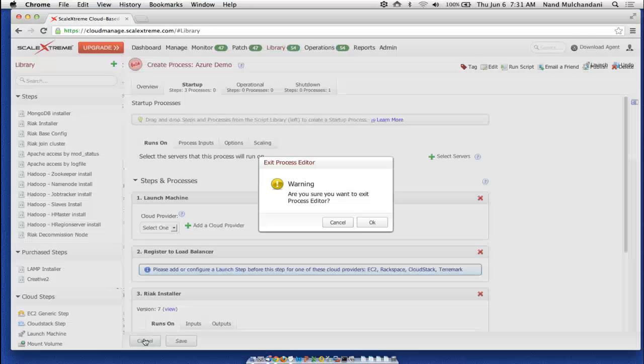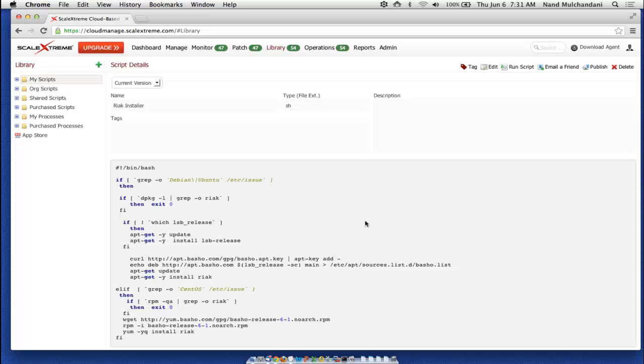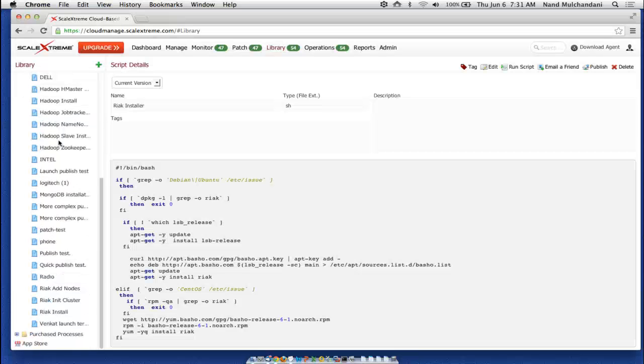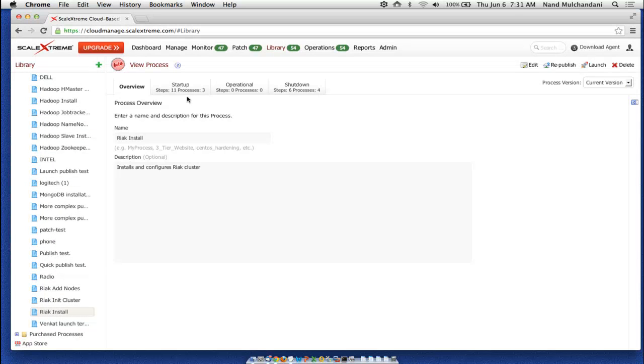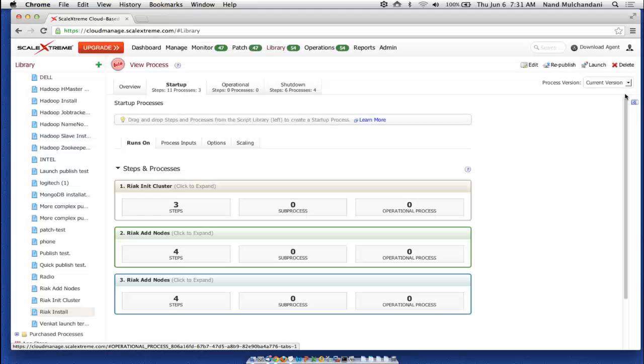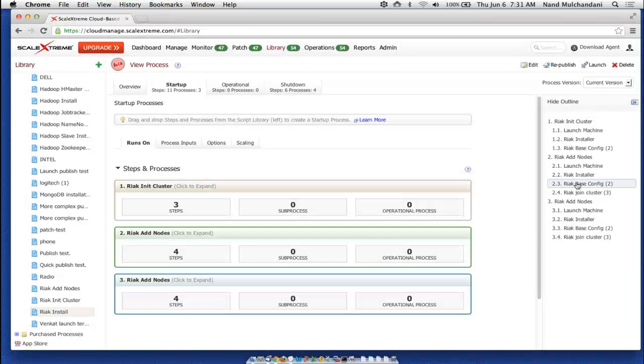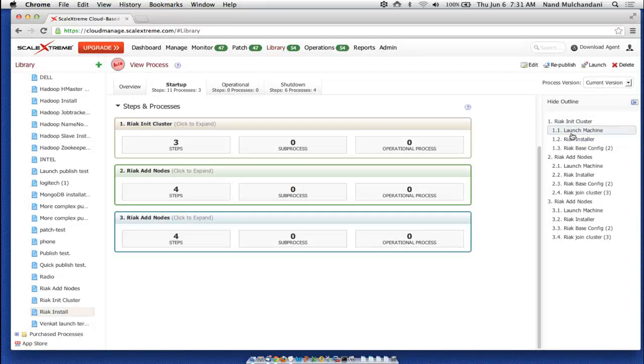So I'm going to cancel out of this just to show you this thing running. We have this process here, which is a Riak installer. And thankfully, my engineering team helped me build this. It's got about 11 steps to it. This initializes the cluster. And notice this is a process within a process.